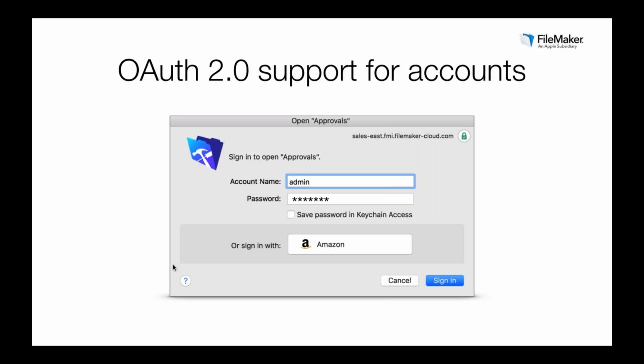DevCon. So here's an example: you've got your account name, your password, and you get the option to sign in with your Amazon credentials. This is big, huge within the federal government. This is some of the HIPAA and some of those things. This is big for us in that area.